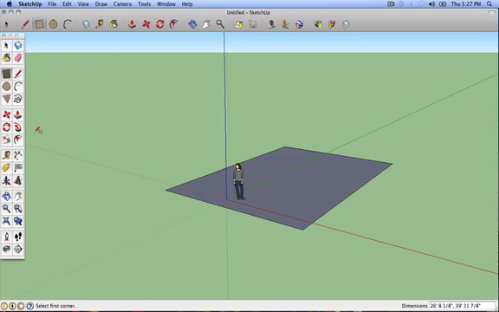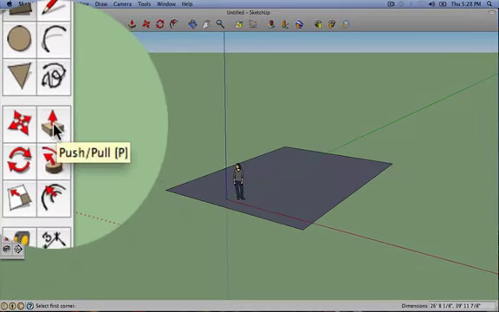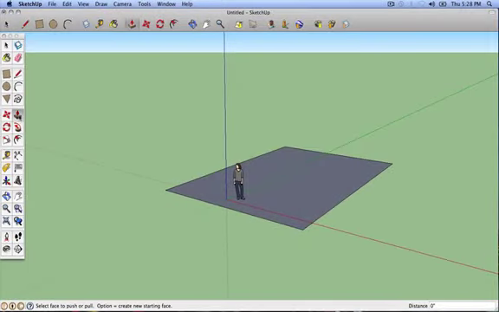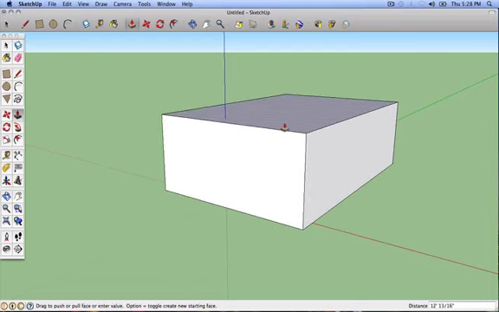Now I'm going to use the push and pull function. It's a unique tool in SketchUp, which allows you to push or pull any shape that you create in SketchUp.